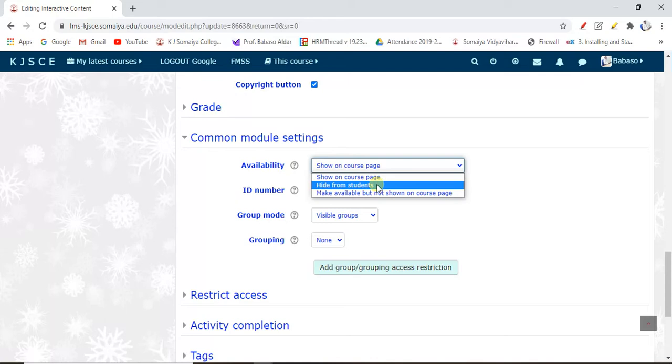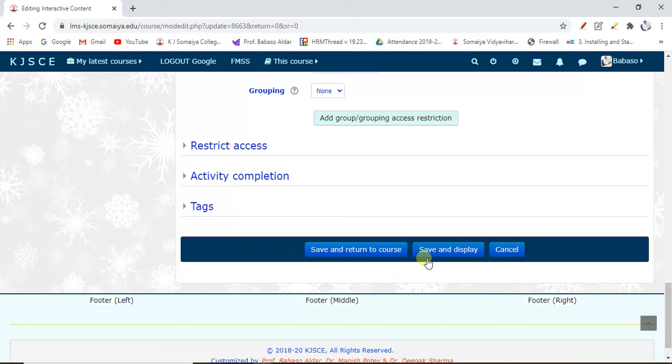If you are hiding this from the students, it will be hidden from the student, as well as it will be hidden from that experiment also. So don't use this option. Use the third option, make available but not shown on the course page. Okay, what exactly does this mean? So that activity is hidden from the student on the course page but not from your experiment. Getting my point? So choose the third option and click save and return to the course.